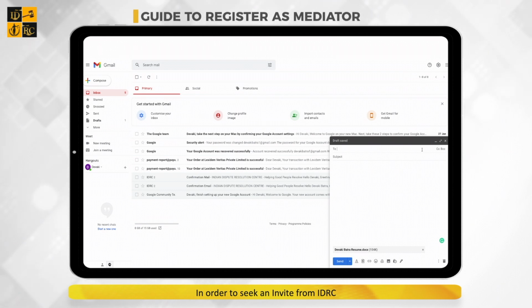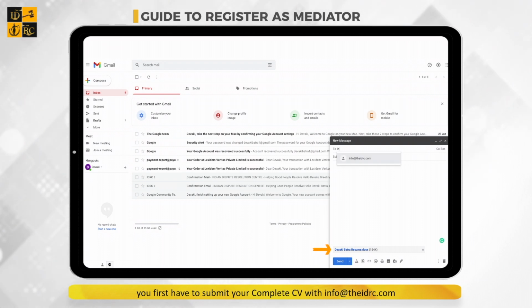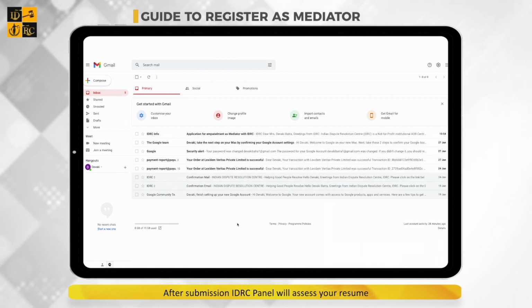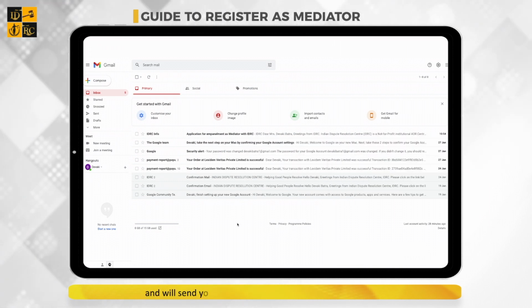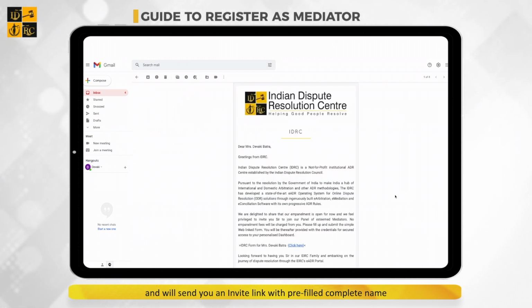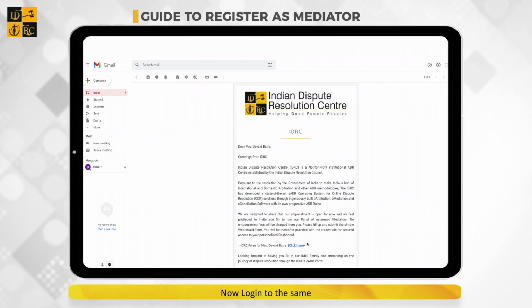In order to seek an invite from IDRC, you first have to submit your complete CV with info@theidrc.com. After submission, IDRC panel will assess your resume and will send you an invite link with pre-filled complete name. Now, log into the same.